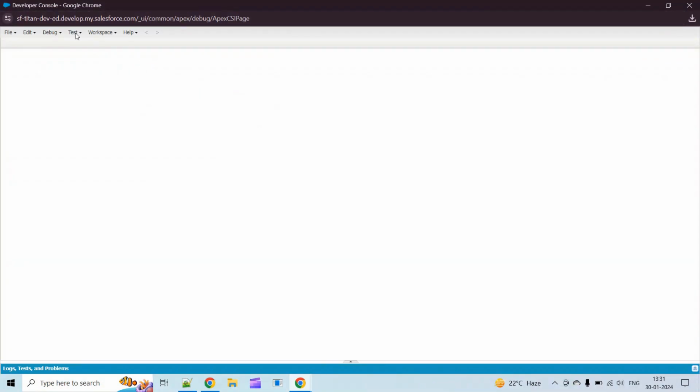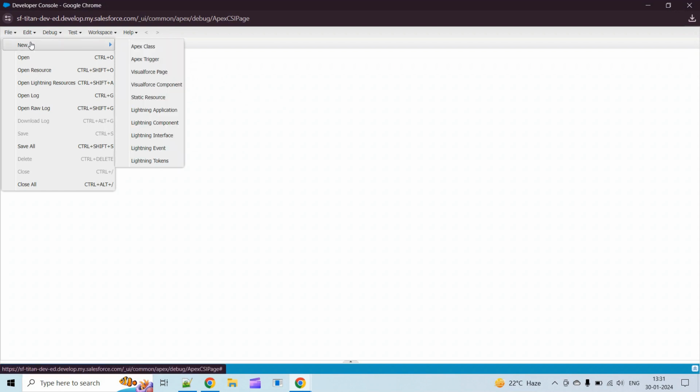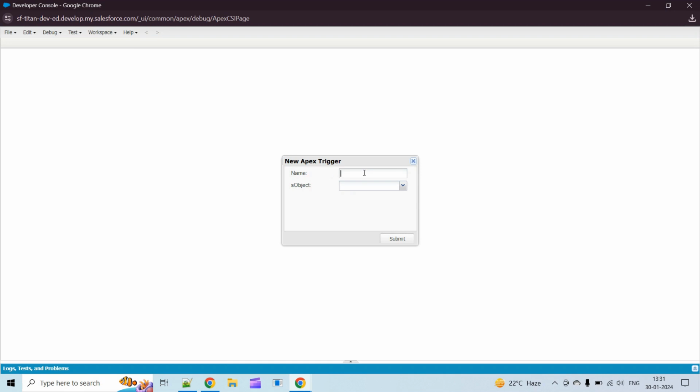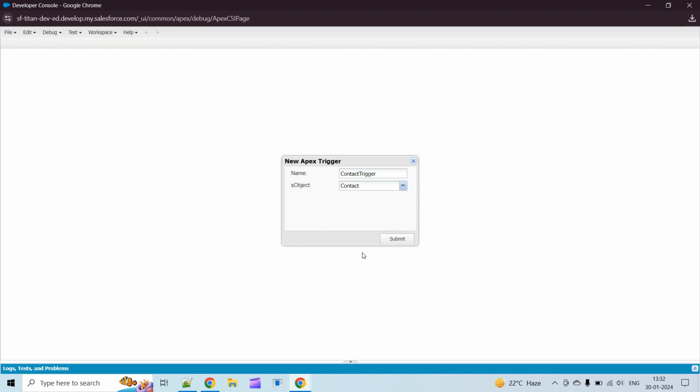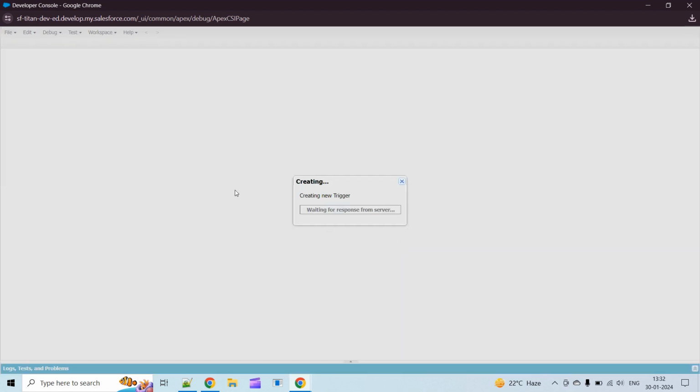Here, to create a trigger, you just need to go to New, then Apex Trigger. Okay, so here you need to mention the trigger name. Today we'll write a trigger on Contact, so I'm just writing ContactTrigger. And this is the sObject. Inside the sObject we need to select the object for which we are writing this trigger. So let me select Contact. Here it is, I've selected. So the name of the trigger is ContactTrigger and the object is Contact.